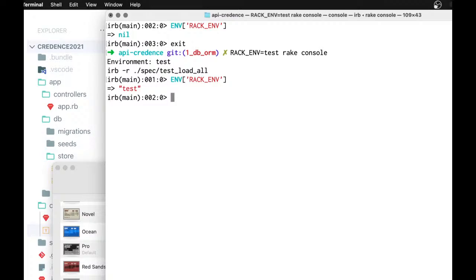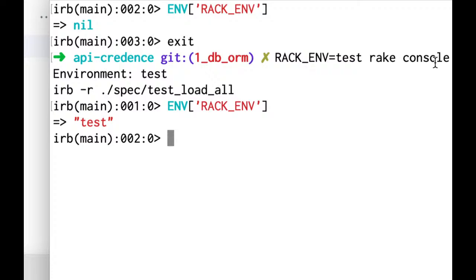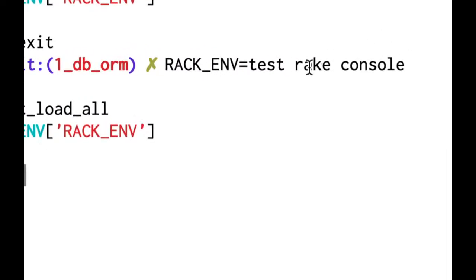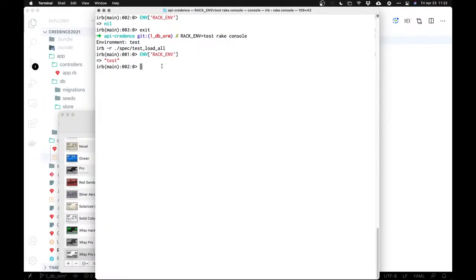Just a quick note, because I'm passing this environment variable to rake console, no other process on my computer has access to this rack env variable. Only my process can see that it's set to test. It's set locally for this process. If I export it, then everyone can see it.